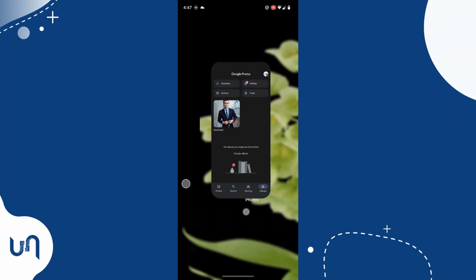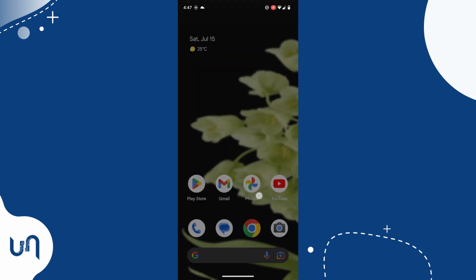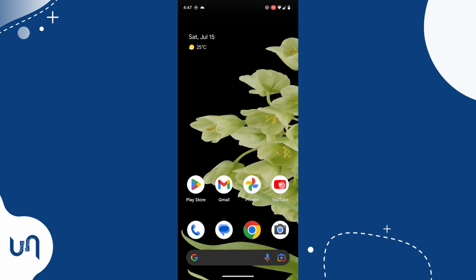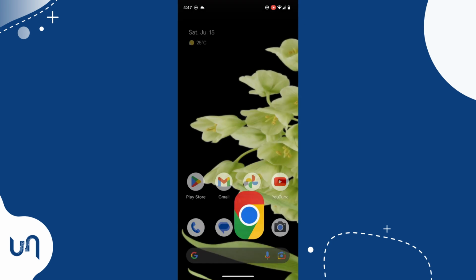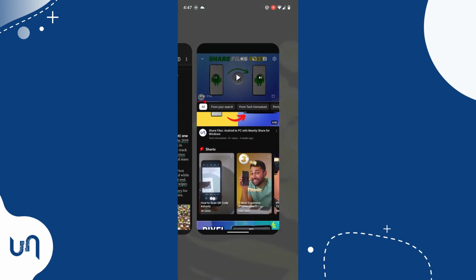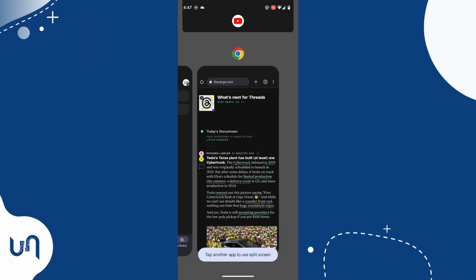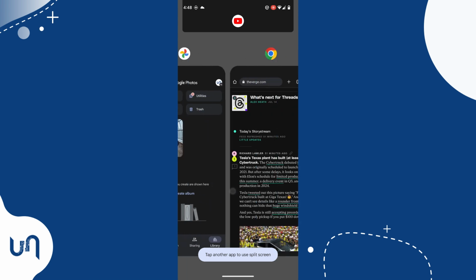First of all, open the apps you want to split or have side by side. Alright, for this video, let's open YouTube and Chrome. With YouTube open, swipe or open to see recent apps. Then at the top here, long press and select split screen. Then locate and choose the other app.